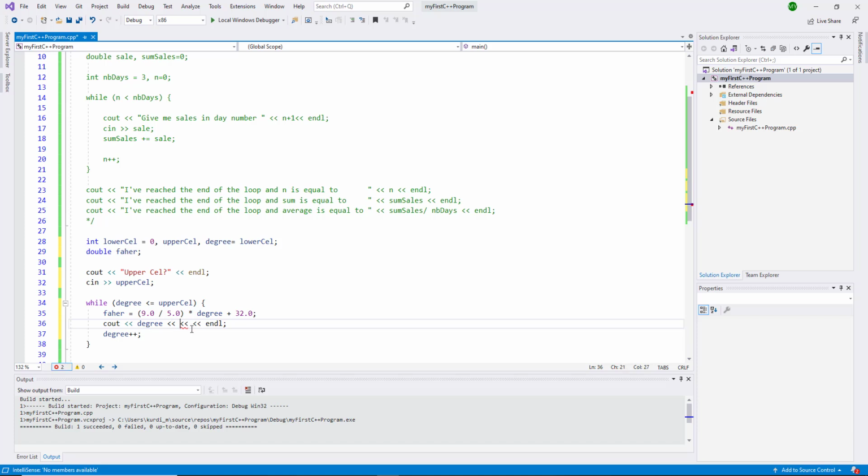Okay, so here I'm just having a separator, and I will get the Fahrenheit equivalent. Okay, so now I have my lower degree. So the lowest degree is 0. I can start with any other number. It doesn't matter actually. And I will ask the user to give me an upper limit.